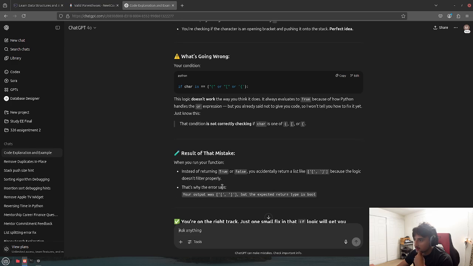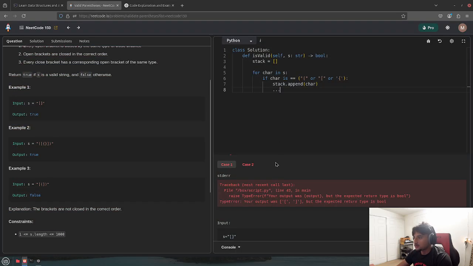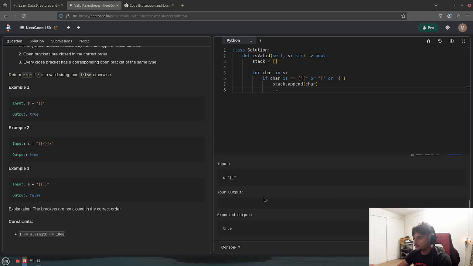Instead of returning true or false, you accidentally return a list because the logic doesn't fill properly. That's why the error says your output doesn't match the expected return.